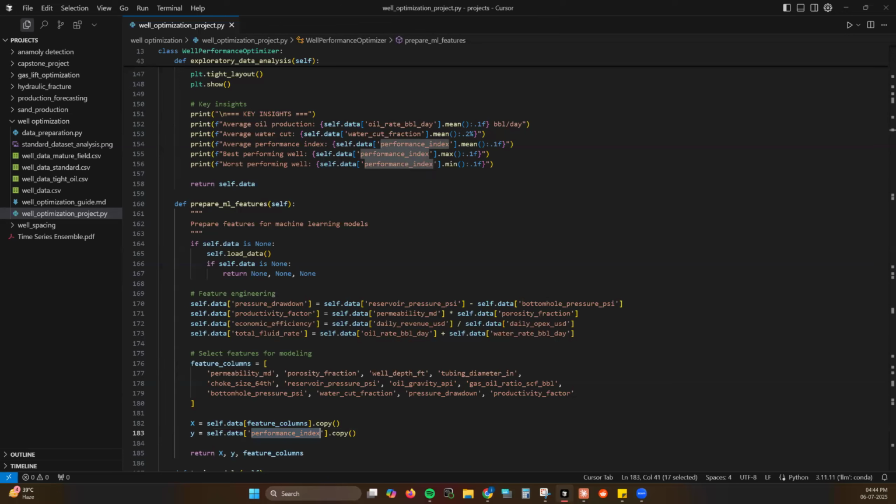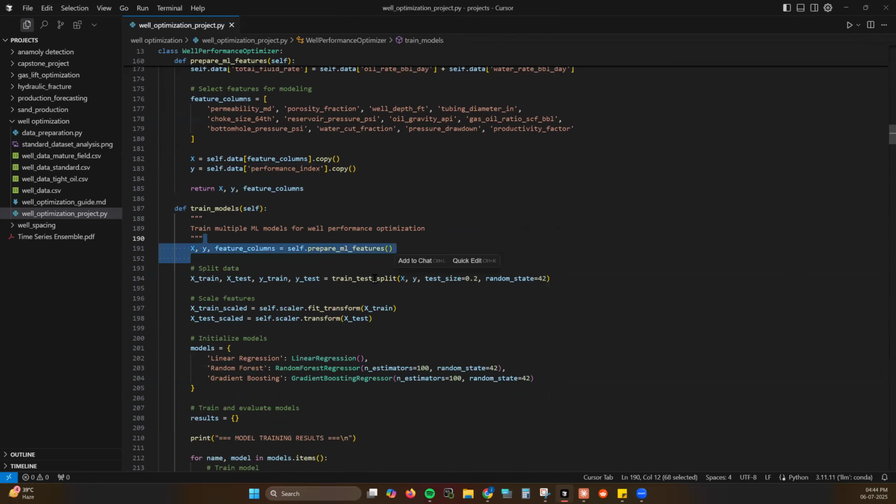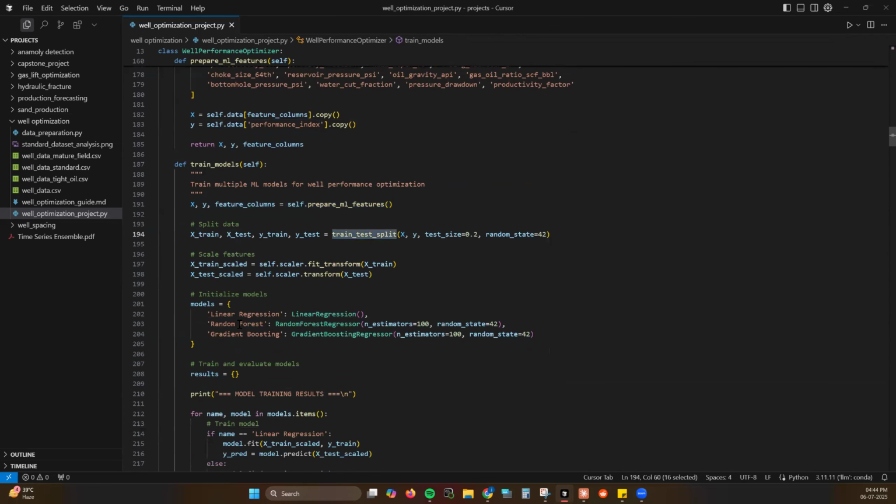Here we have selected the features based on petroleum engineering principles. We included the raw measurements and engineered features. And we have a target variable with us, that is our performance index. After that, our training code will come. We'll train and compare multiple machine learning algorithms. In the starting, we are just splitting our data into a train test split. We have linear regression, random forest, and gradient boosting models that we are going to train.